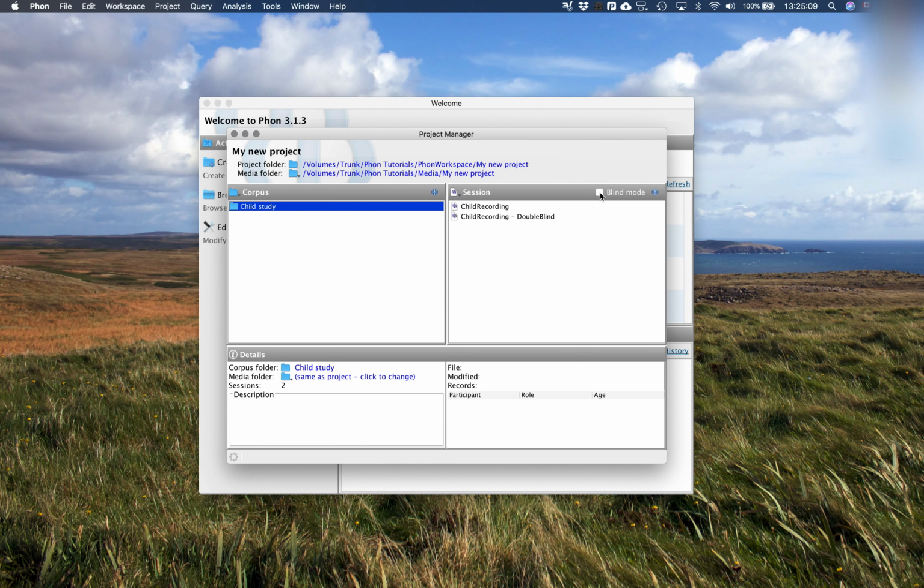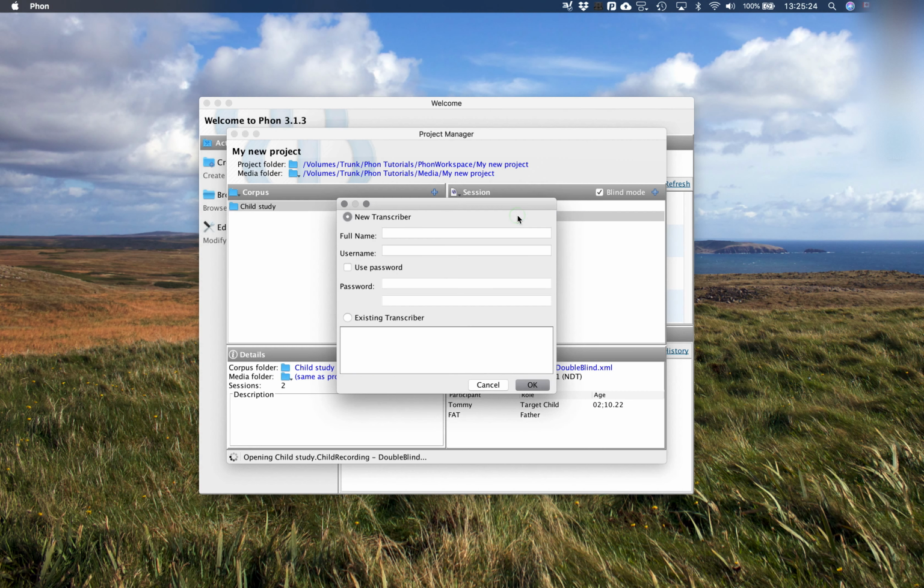And once we have a few transcriptions done under both transcriber names, what we'll do is go in transcript validation to see how all of these transcriptions eventually make it to the data set. So we go in the blind mode and then click on the session for the double-blind transcription. And here what you see is a window because there has been no transcribers entered yet in that particular file. So I will call myself transcriber 1, and my username will be T1.